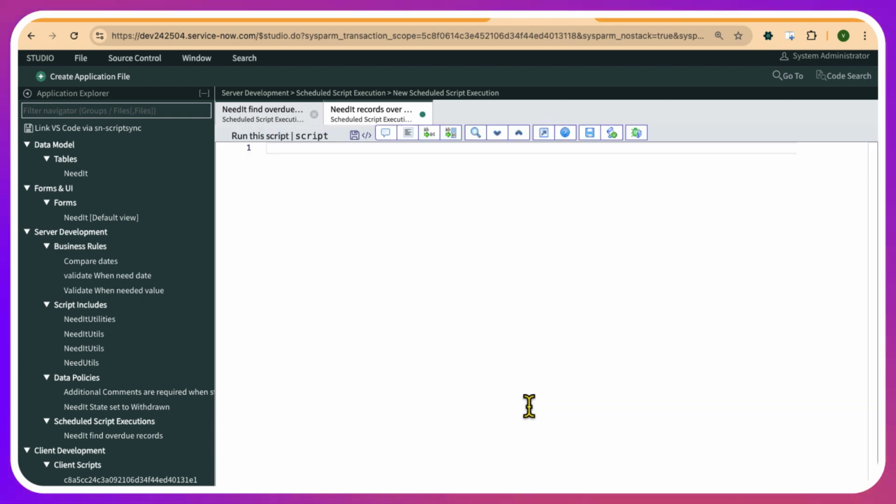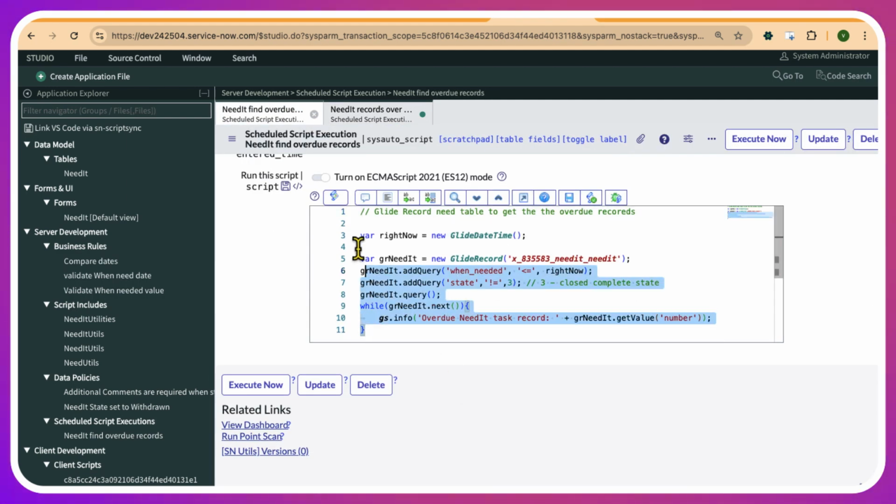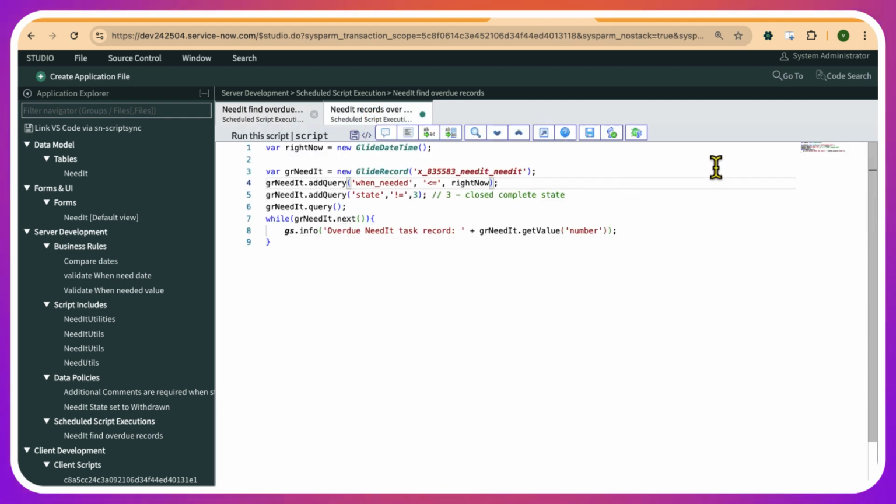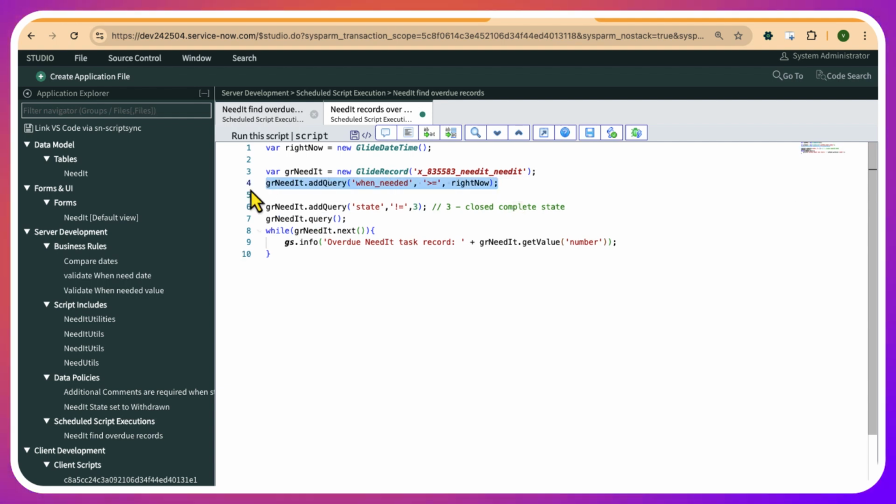Okay, let's go here. Before doing that, let me copy the script that we previously created. We can modify this. Right now, with this script, we have to look at future dates. That's why we are going to change the value from here to this. That means when NeedIt is greater than or equal to right now and state is not equal to 3. At the same time, I want to filter only the records which are due in the next 24 hours.